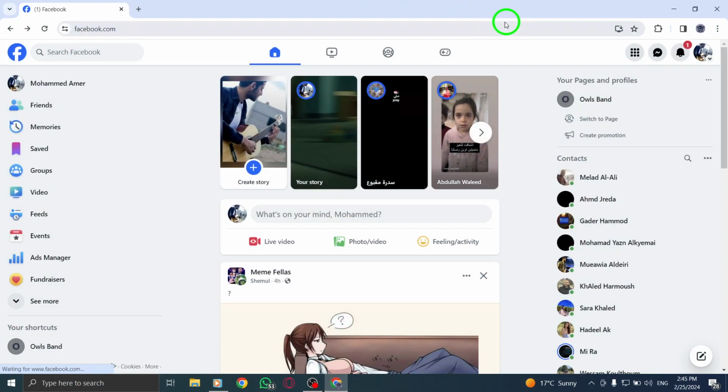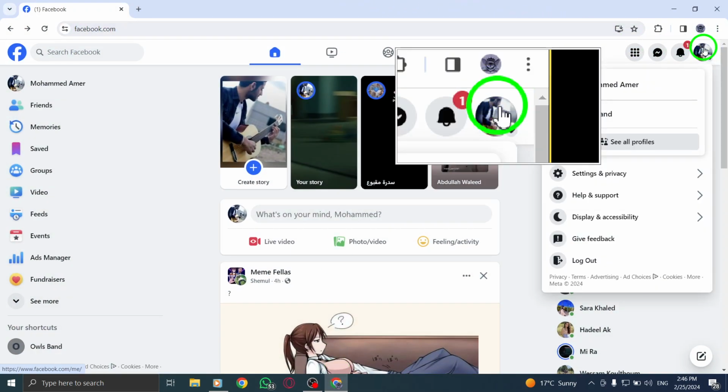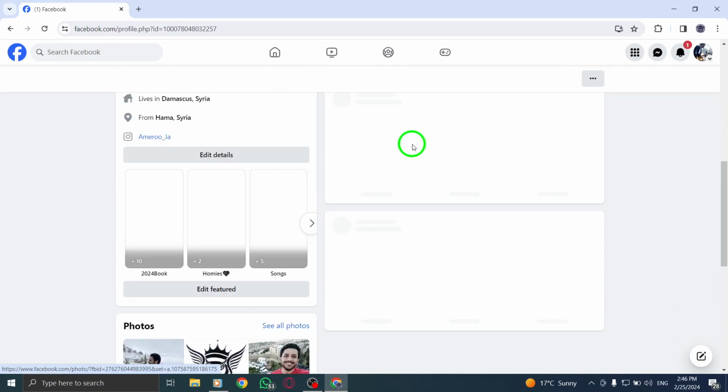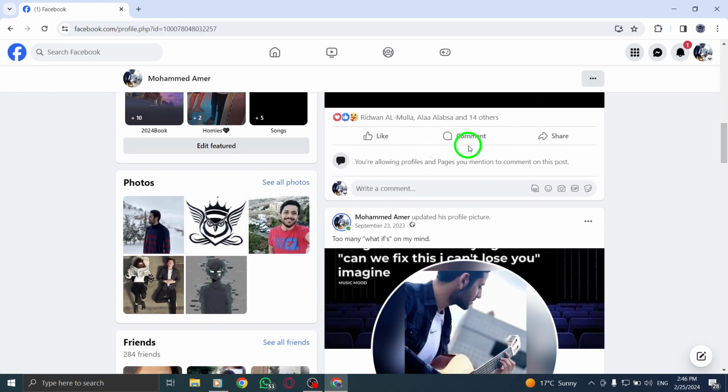Find the comment that you want to delete. It could be on your own post or someone else's post. Scroll through the comments until you locate the one you wish to remove.